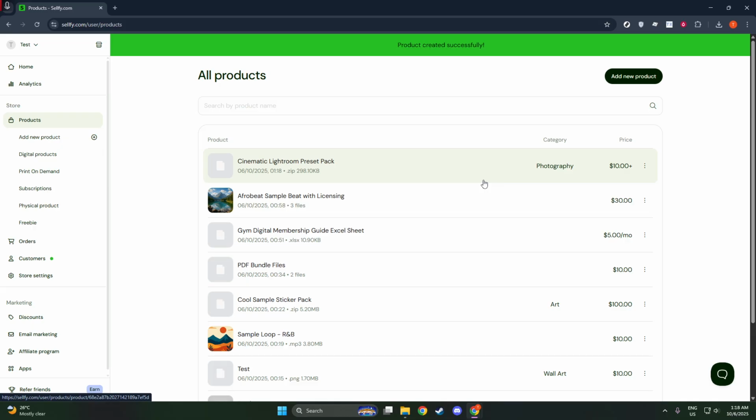And there you have it, a complete guide to getting your Lightroom presets out there and starting on your path to selling on Sellfy. Remember, success doesn't come overnight, but with patience and effort, your hard work will start to pay off.